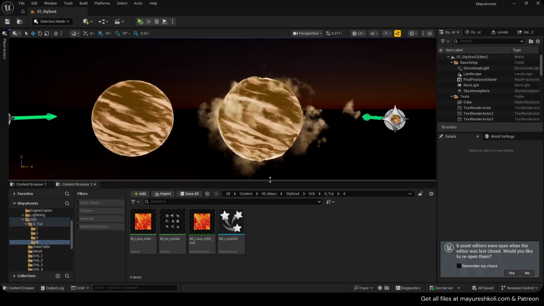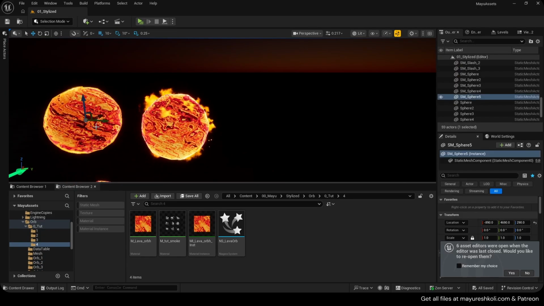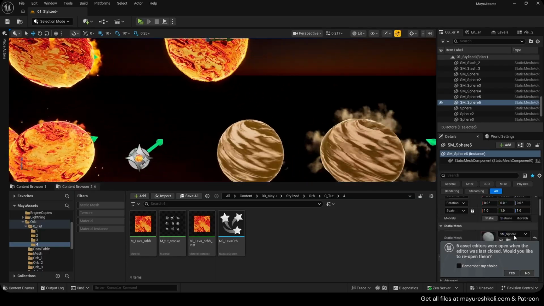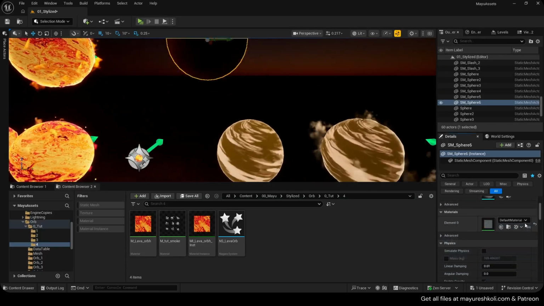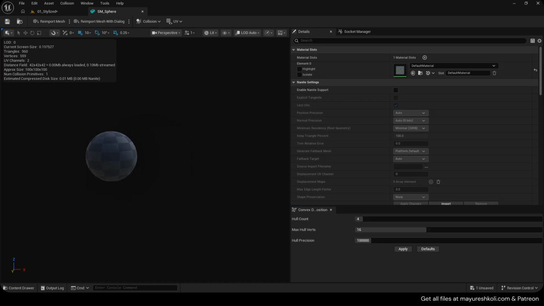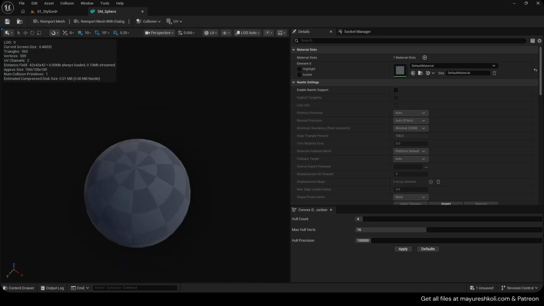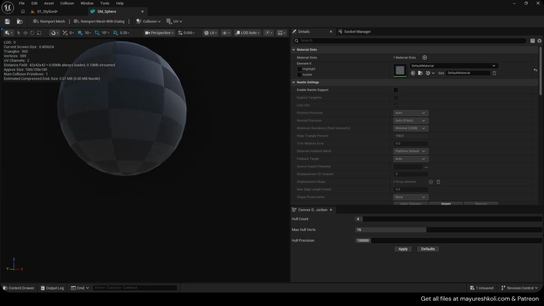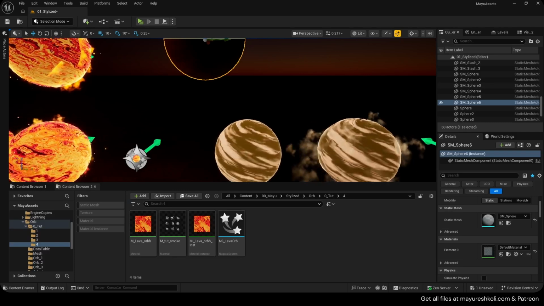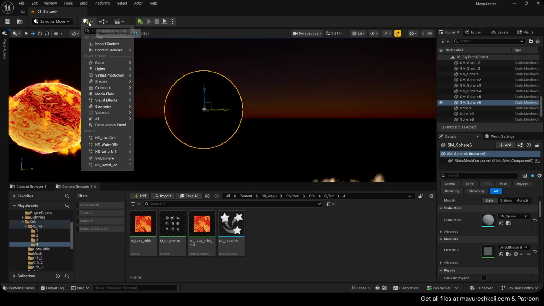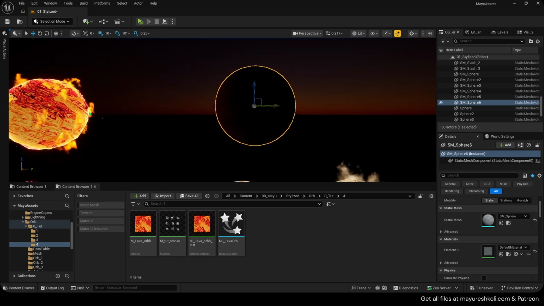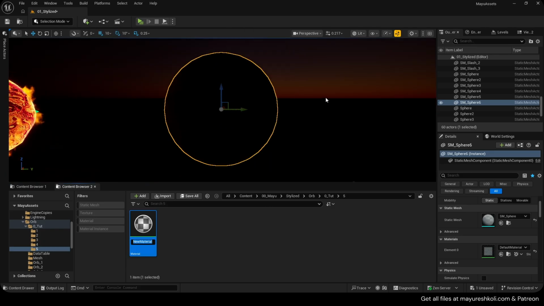So let's get started. First of all, we need a mesh. I'll just drag this mesh. It's just a basic UV sphere, which goes like this at the top. You could create it from the modeling tools, or use the sphere shape, or just import it from Blender. Let's create a material.